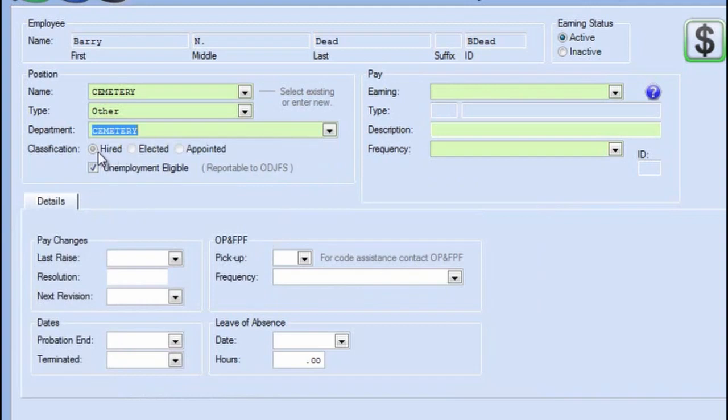Next, you can choose to uncheck the unemployment eligible checkbox. The box is default checked for hired and appointed and unchecked for elected. If you check the box, then this employee will be reportable to ODJFS. Elected officials are not unemployment eligible. So we're going to leave this box checked.